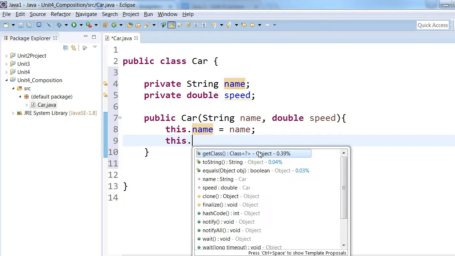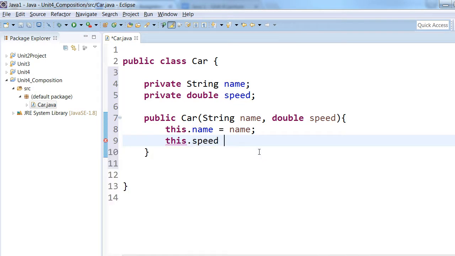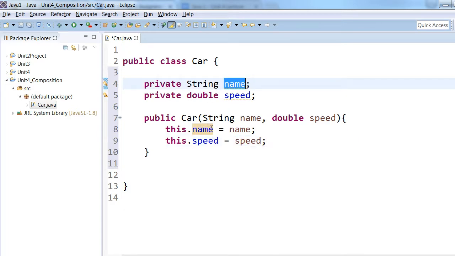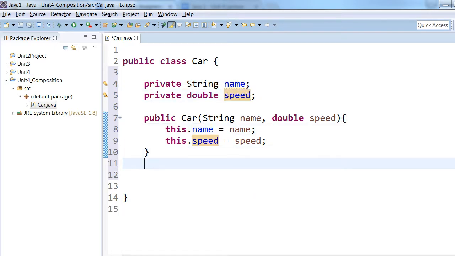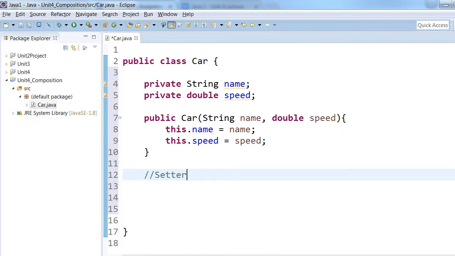So I'm going to initialize the name to that, and then I'll initialize the speed to the speed that is coming from the constructor. Notice I initialize this value by accessing the variable directly. However, I also ask you to create some setters and getters. So how do we create setters and getters?